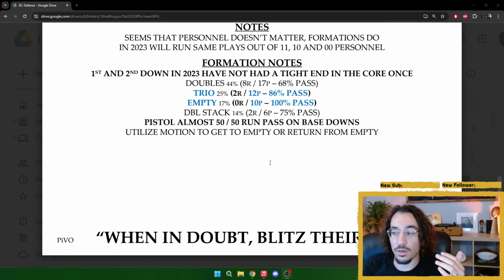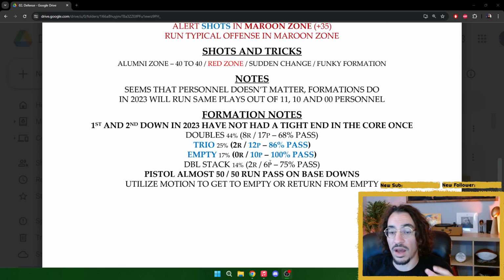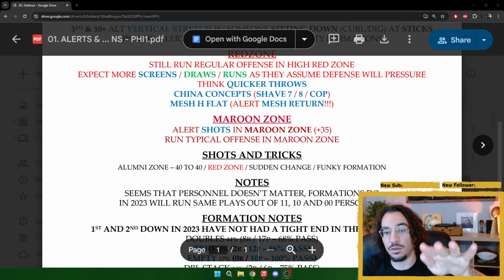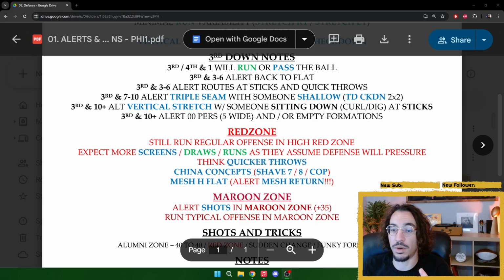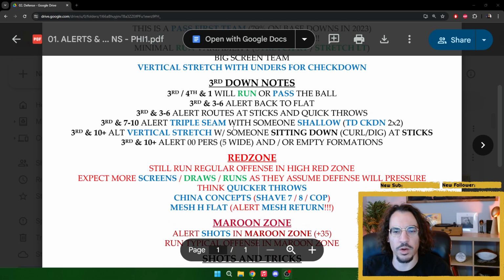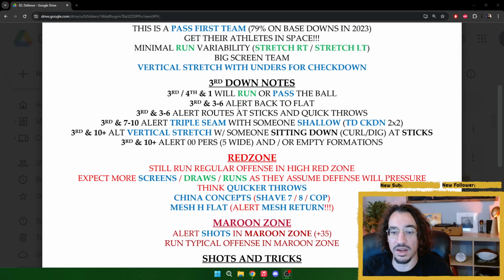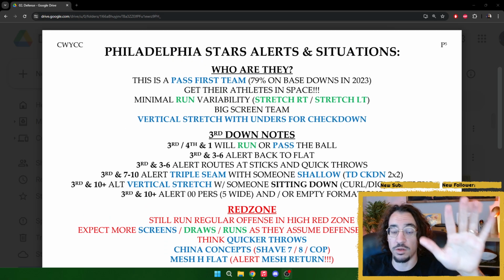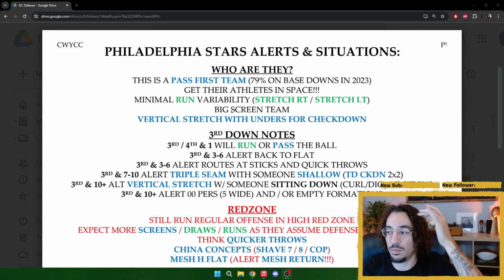So for me, I have this sheet in front of me when I'm calling plays in the box, because I can look down and be like, okay, 3rd and 3 to 6, alert the back to the flat. So I can be talking to the linebackers and safeties, hey, alert that back to the flat, because I see that it's 3rd and 5. So this is what I use in the box to keep me fresh on who that other team is. And that's why I use the colors and stuff like that.